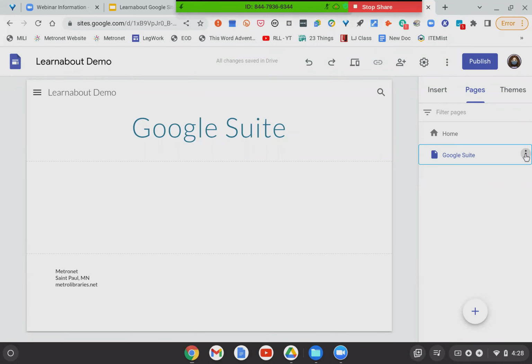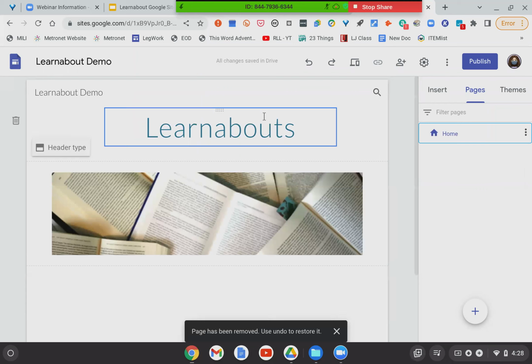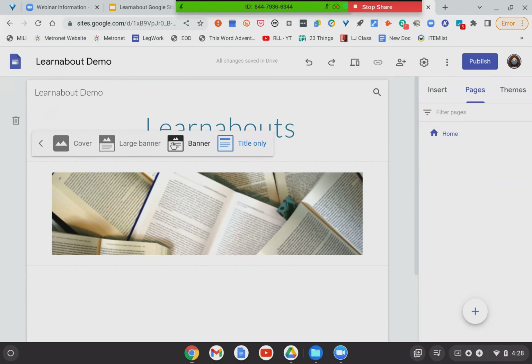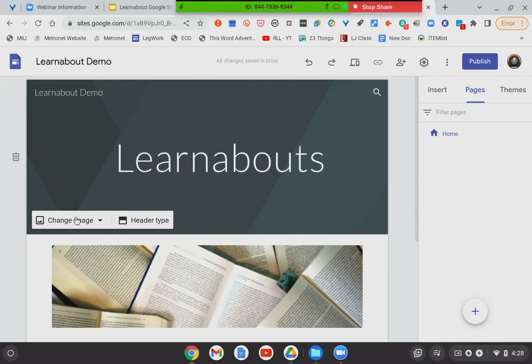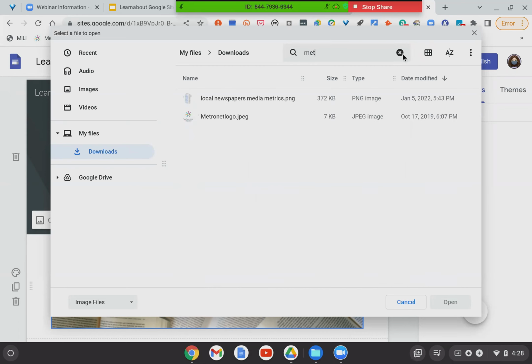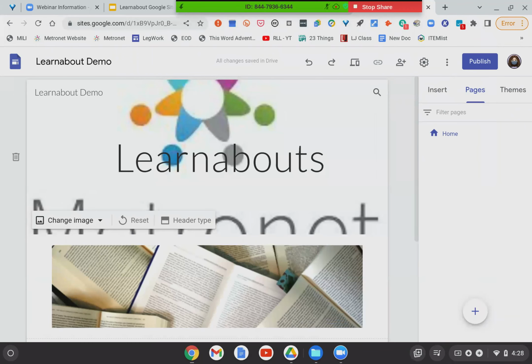First of all, I'm going to undo the Google Suite page, pretend I never created that. I'm going to come back here to the Learnabouts, the home page. And I'm going to click up here for header type, and I want to go back to banner. And I am going to change this image to the MetroNet logo. So I'm going into my computer's images, searching for the MetroNet logo, and I'm going to go ahead and put that in there. And ooh, that is not fantastic.